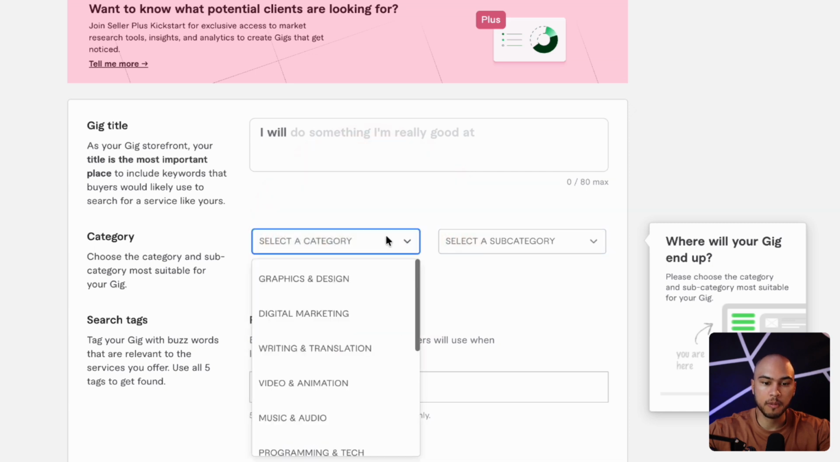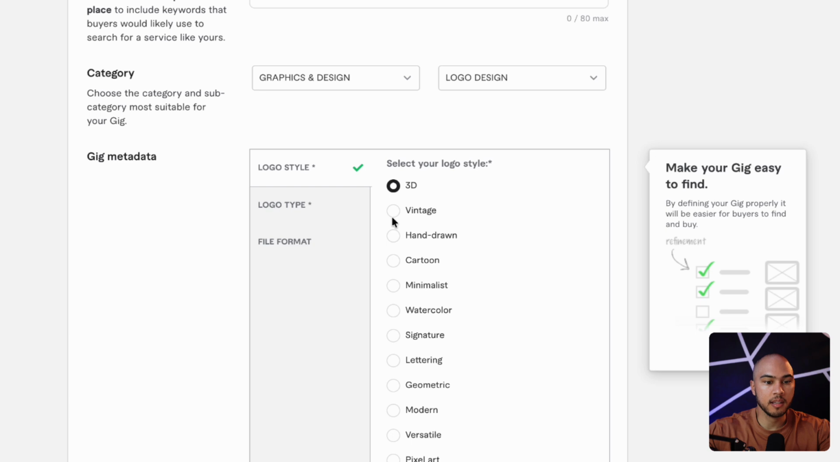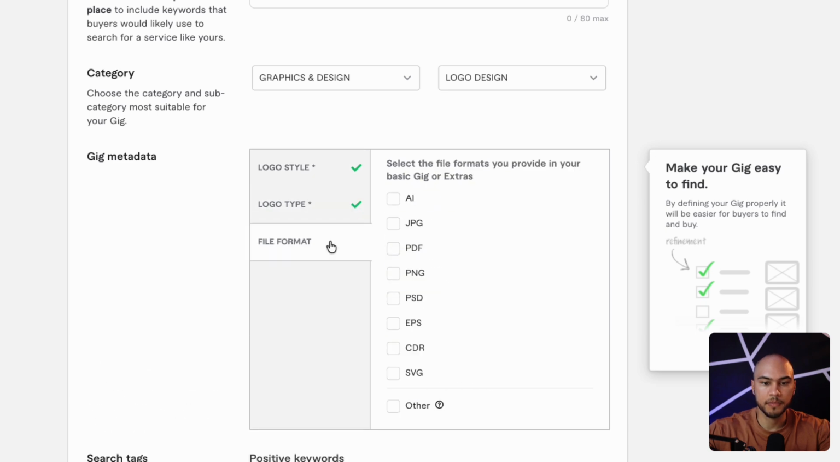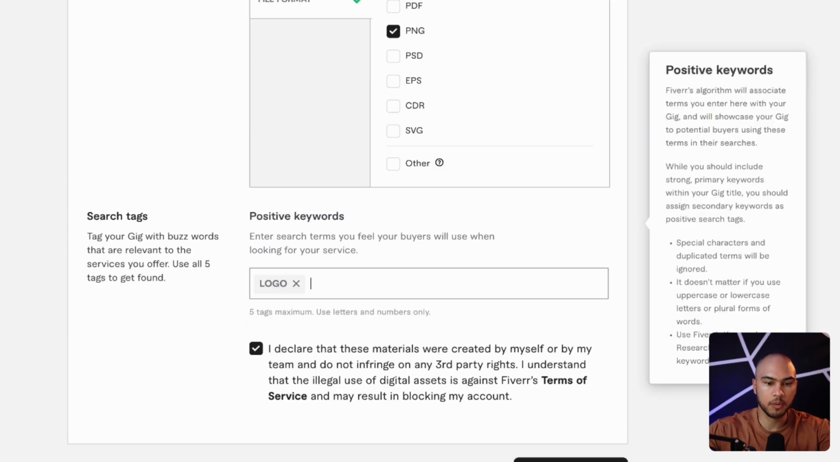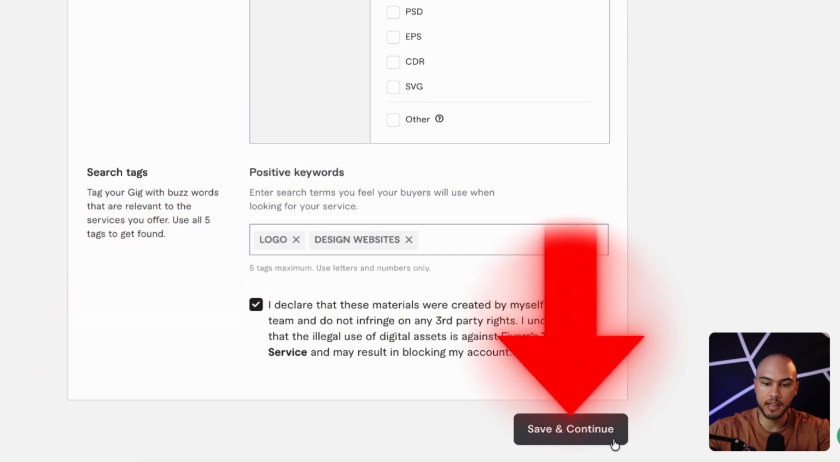So for example, if we're doing graphics and design, and then logo design. You can then select gig metadata, logo type, monogram, file format, PNG. You can also add positive keywords, for example, logo, design, websites. Once you have added those in, select the declaration and then save and continue.